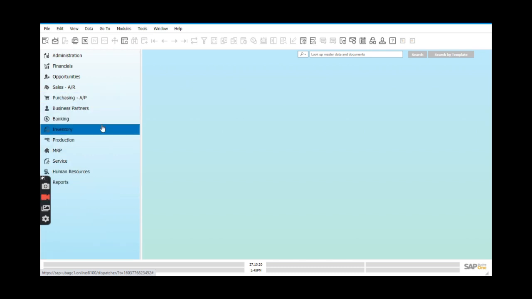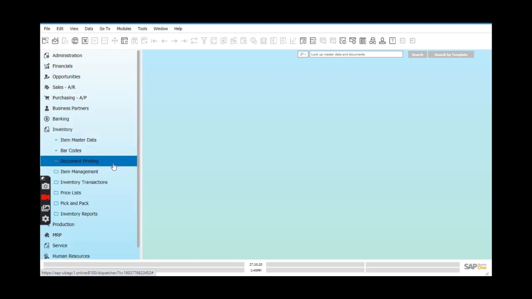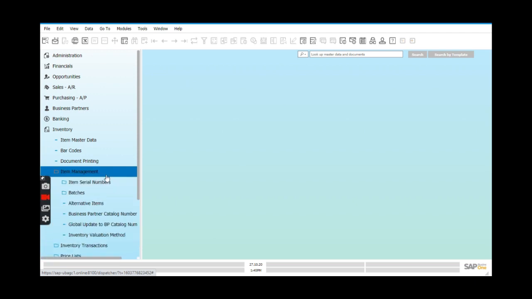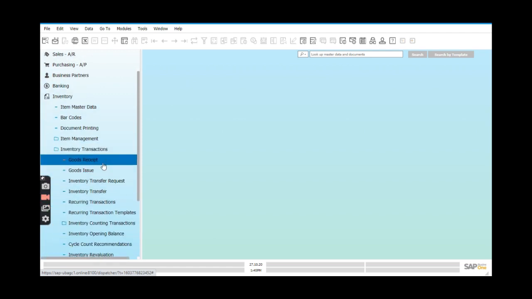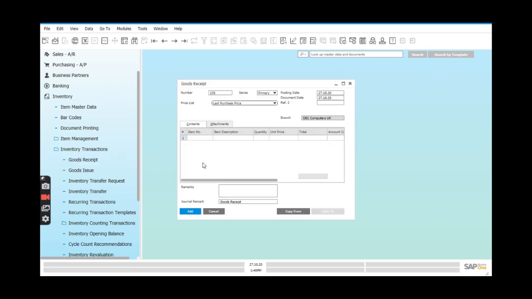However, if you simply receive goods, goods that are in the form of freebies, items that are not being paid for, then you are not going to use the purchasing AP module. What we are going to use will be the inventory module, and then inventory transactions, and then we are going to use either goods receipt or goods issue. In this case, if you're going to receive a particular item, then you go to goods receipt. So let's assume that we are going to receive a particular item.